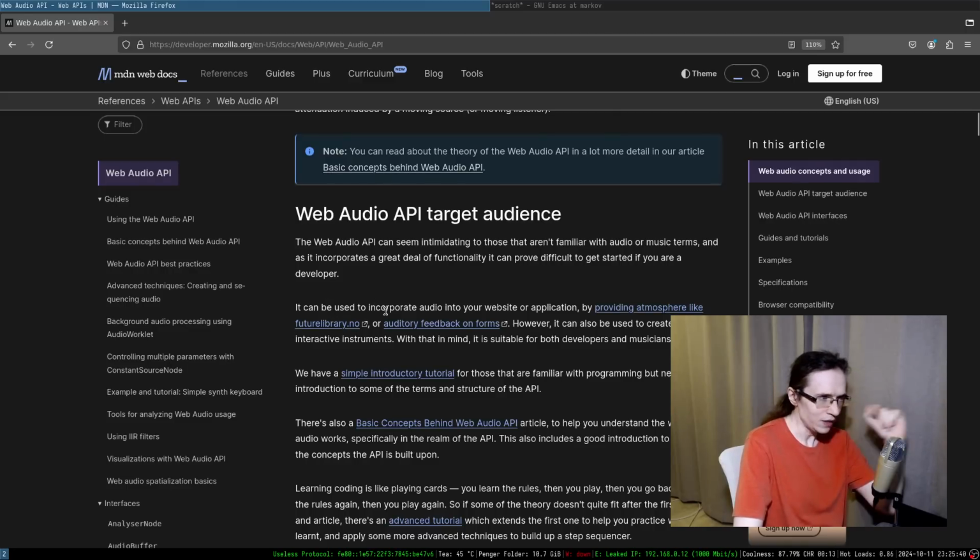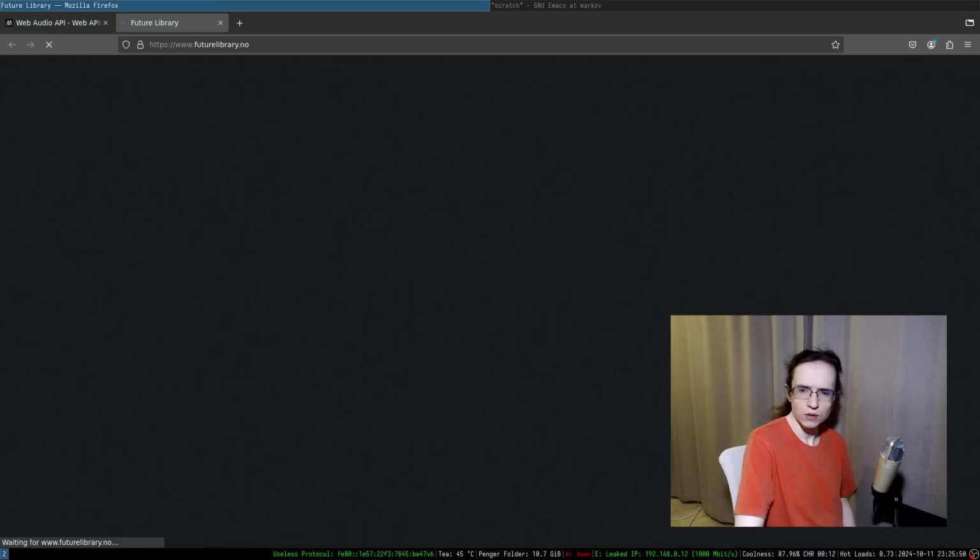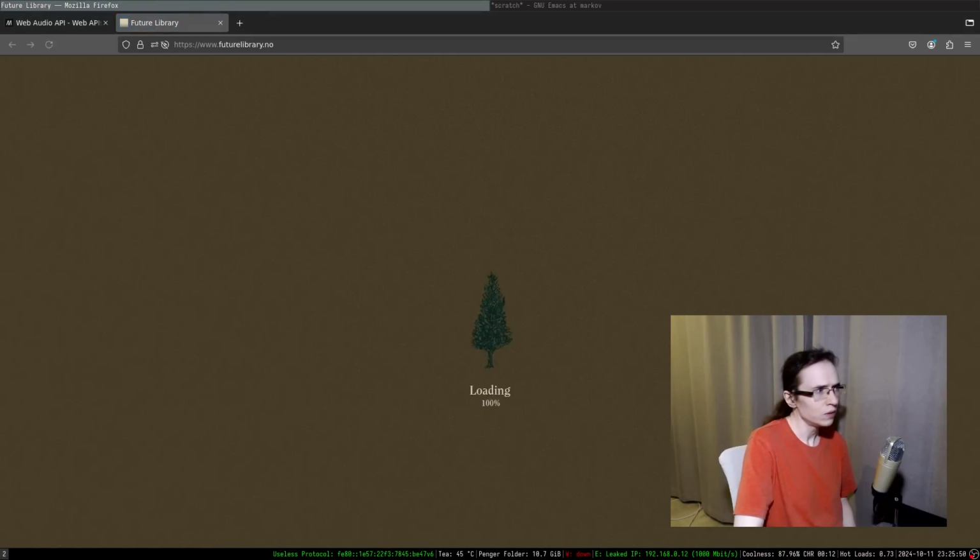It can be used to incorporate audio into websites and applications by providing atmosphere, like a future library. Do I want to click on this website? It's probably going to be too loud. Loading. Enter.